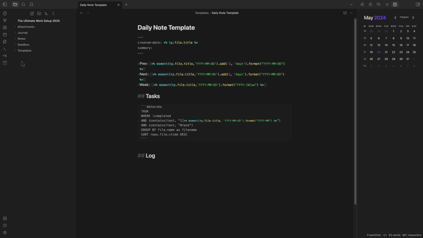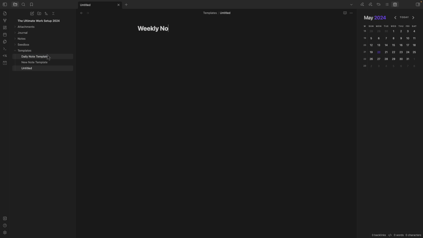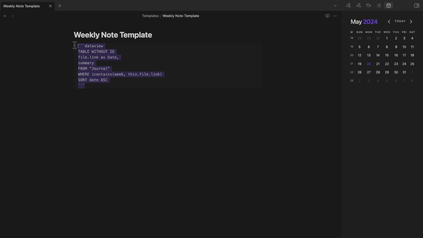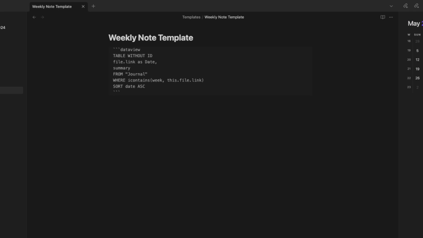Then we're going to go to the weekly note template. And all that the weekly note template is going to do is just collect all the days of that week and return its summary. So it's just a chronological way to go back in time and find days and information just a little bit easier. You can also add some extra metadata columns here, like let's say tags for that day.